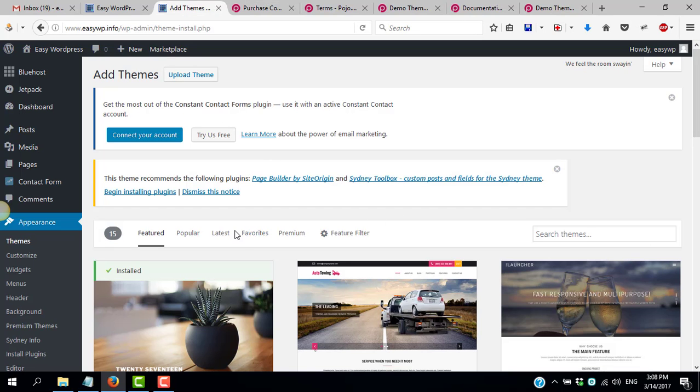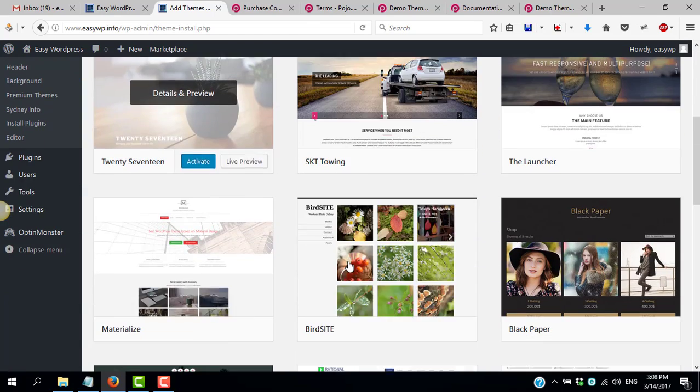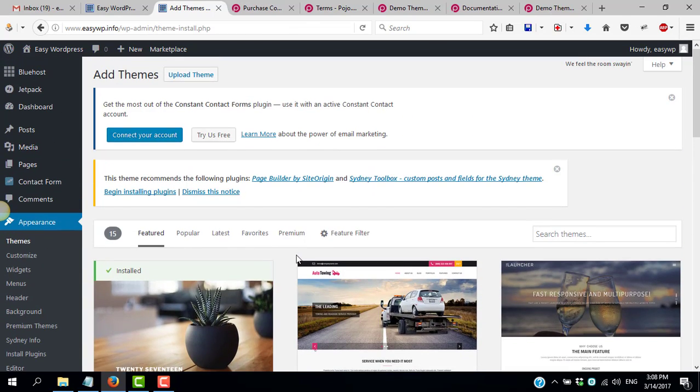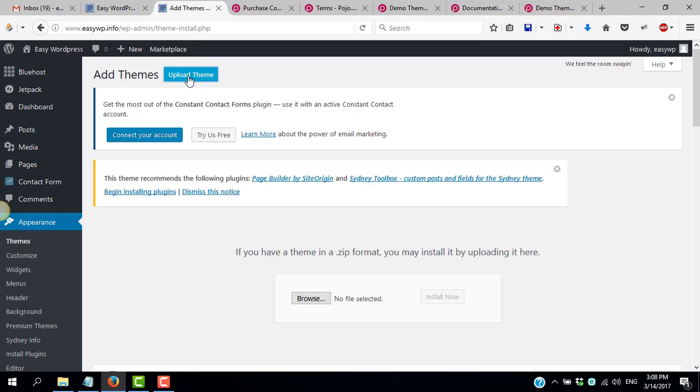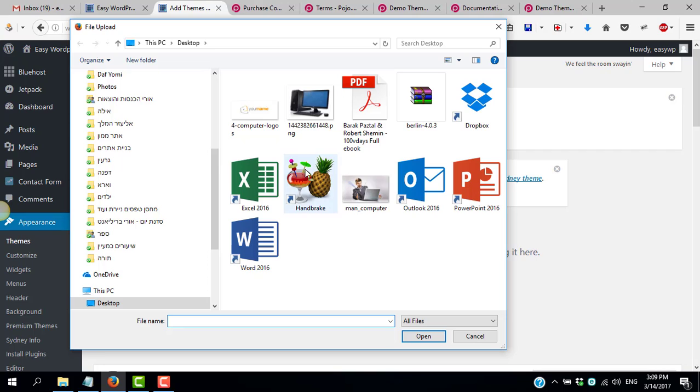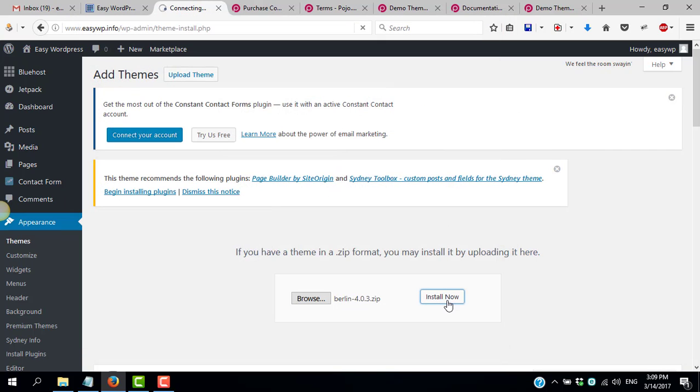So here we are. Like I said, you could get new themes just by browsing all these free themes here, or we can upload a theme from my computer. So click on this, Upload Theme. And now browse and go to the desktop. Where's our theme? Here it is. Just click on it and install.